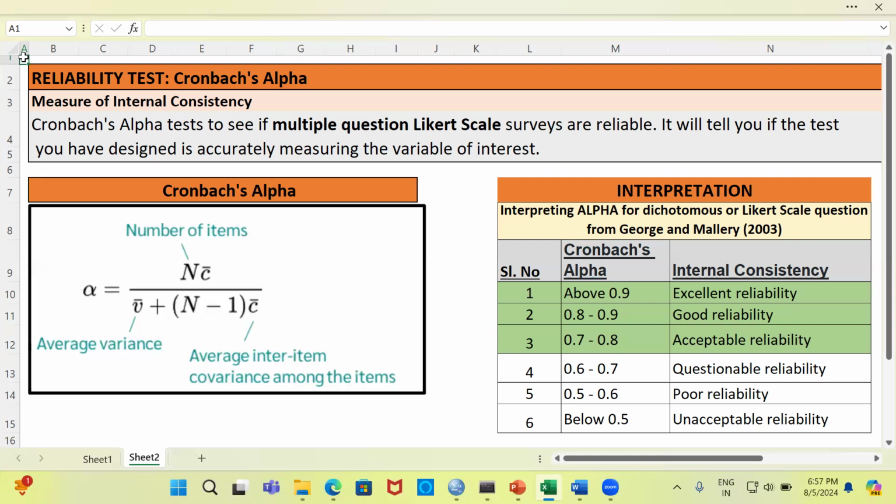The second important question here, which I'd like to explore, is how do you calculate reliability analysis or reliability test value? The answer is very simple. We can use a simple measure which is called Cronbach's alpha value to evaluate whether the questionnaire that you have designed is consistent or not.